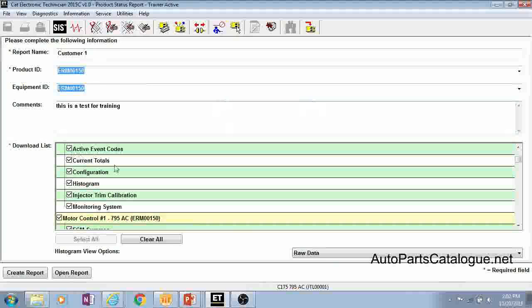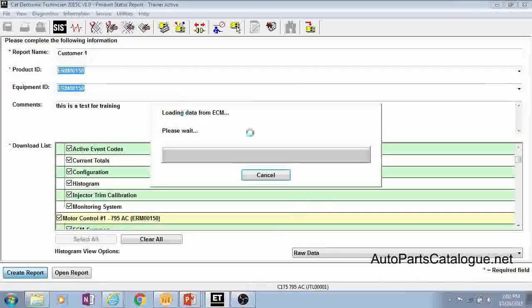So once you get everything set up the way you'd like to, go ahead and click Create Report, and you'll see that it's going to load all this data from the ECM. And this report will take a little while to generate because we are including everything from all ECMs.